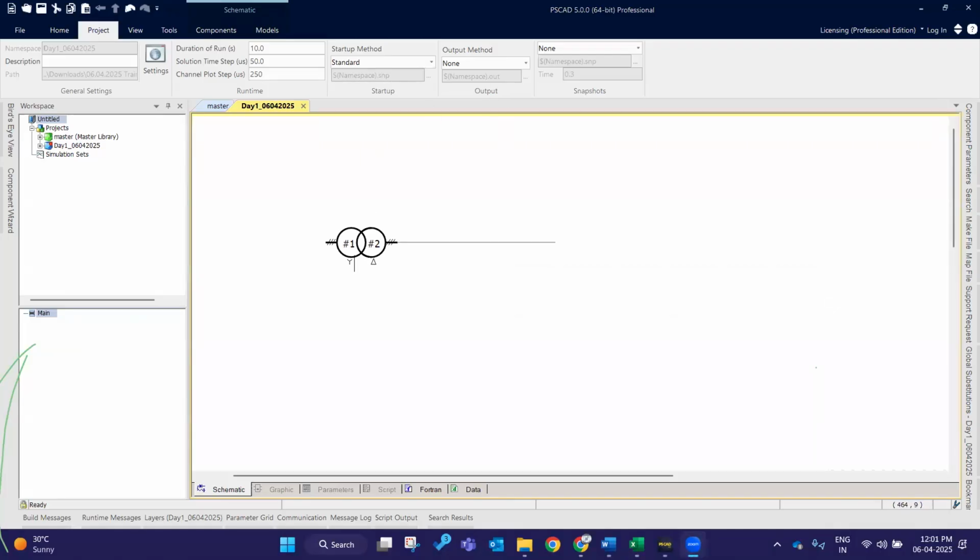That is the snapshot option, right? So these three options are also included with this snapshot option only. Upon enabling this, we can select what the output is and what the startup method is. In this project, we will be focusing on these two only. What is the name, any description, and whether the path is correct or not. And the duration of run, solution time step, channel plots time step.